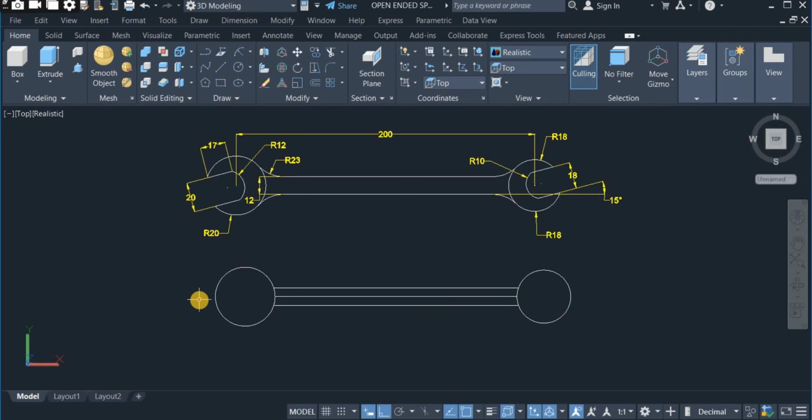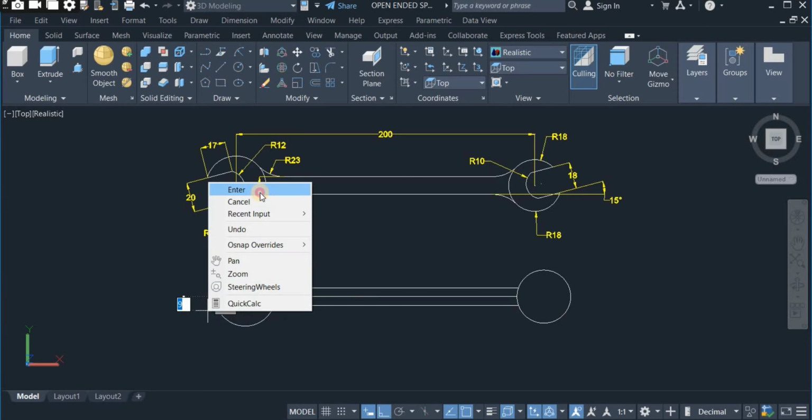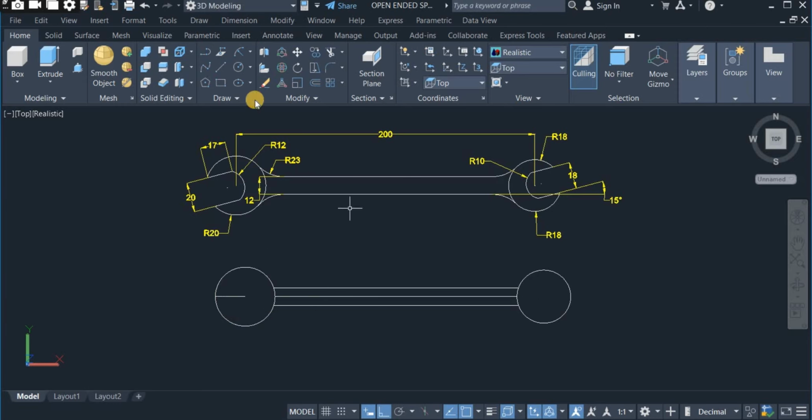Now draw a line from the center of this circle to touch the quadrant point of the circle. Enter. Do the same here. Draw a line from the center of this circle to touch the quadrant point.